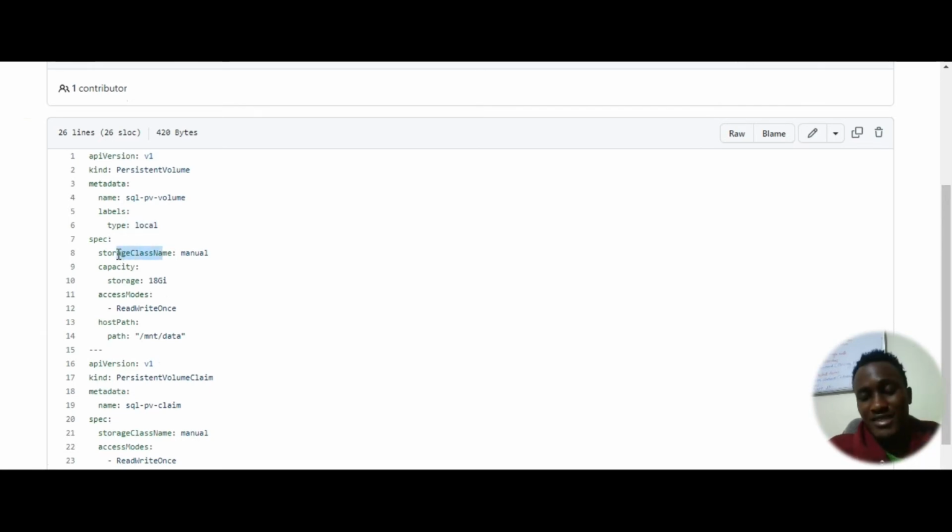But for some clusters, all clusters have a default storage class name. So if you do not put the storage class name, it will just take the default one. But for mine, I have the manual one. Then the storage I want to set aside is 18 gig. Then it's read write once. So this means it's only accessible by one node. It could be a read write by many, RWX, or it could be a read only by many. So it could be either, and then you have the host path.